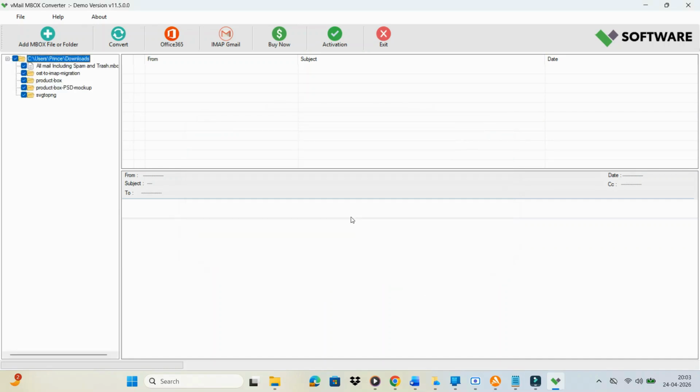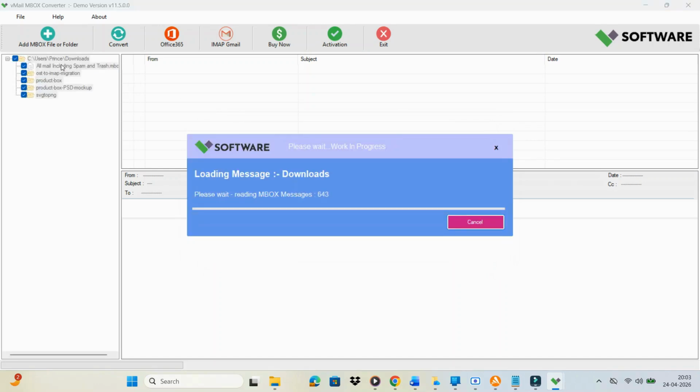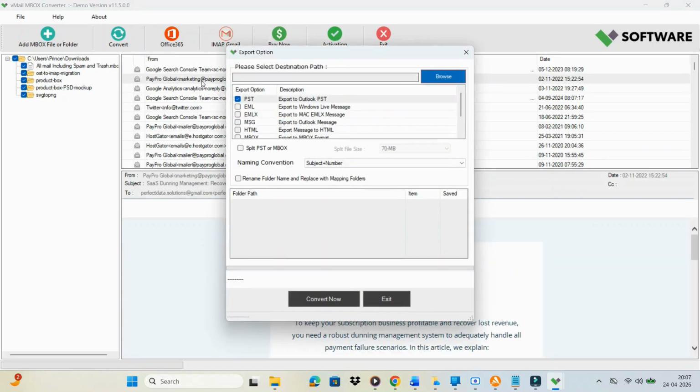The software will scan your file and display all emails with a preview option. You can check your data before proceeding further. After that, click on the Convert button.